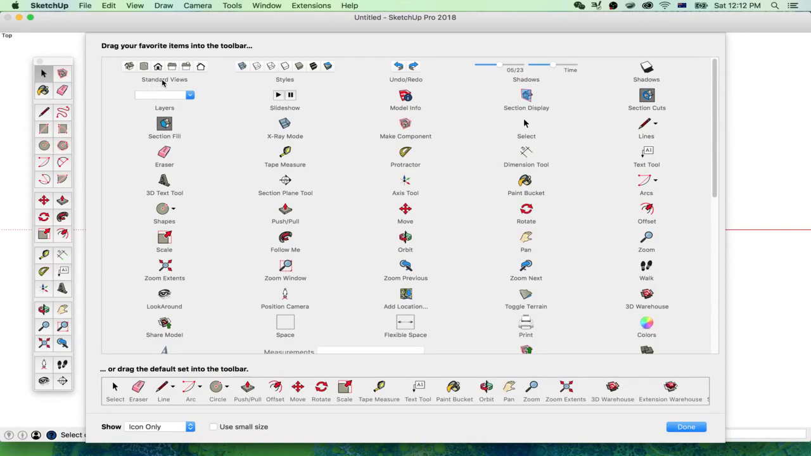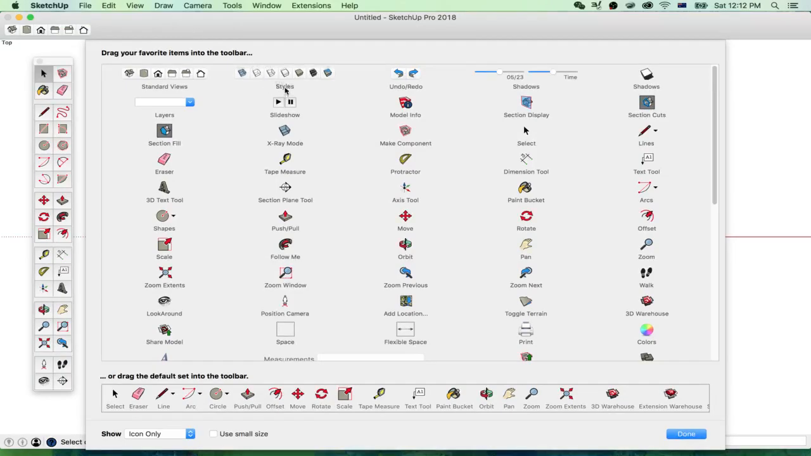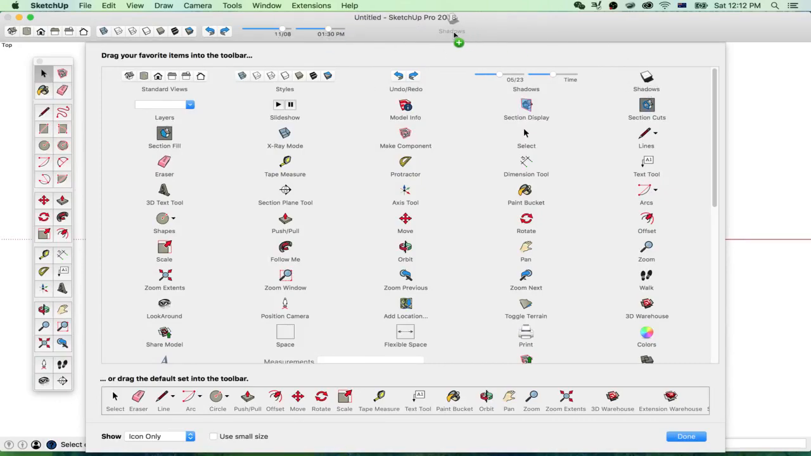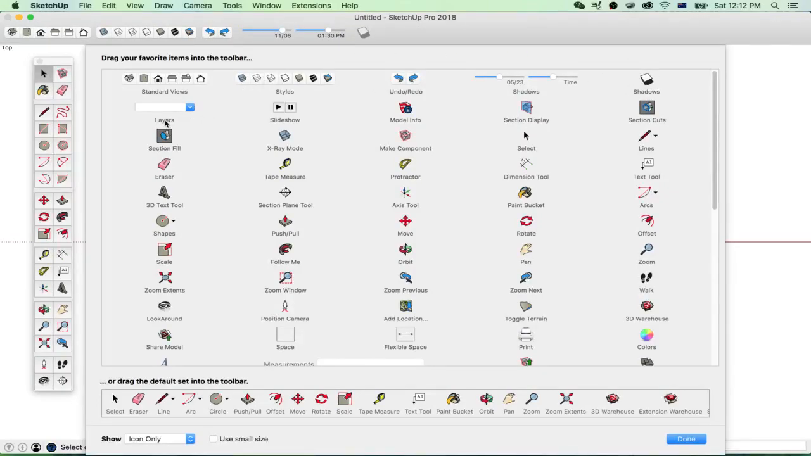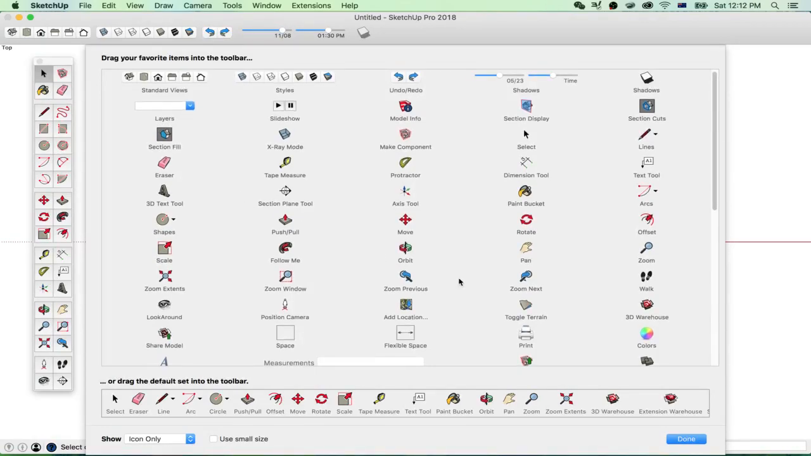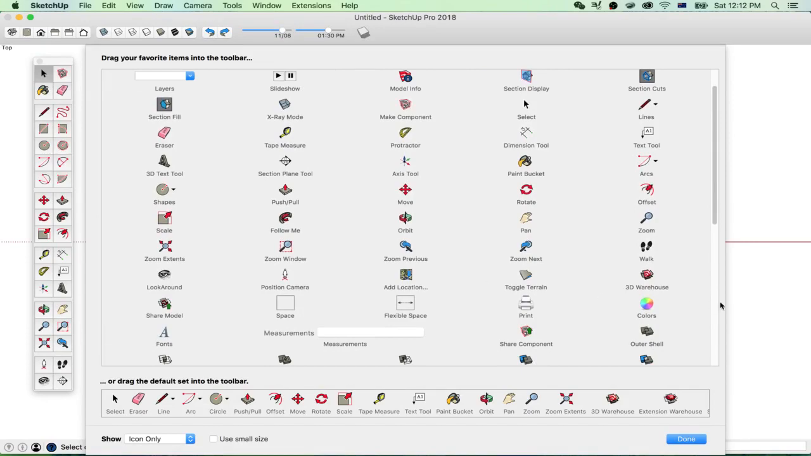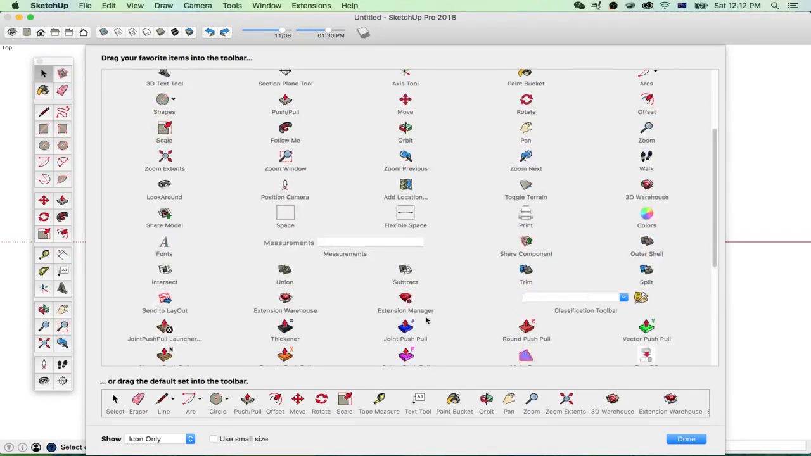Now what do we want to see? We want to see these views. So you drag them up until you see the green plus. Styles. We can put undo, redo, but we can also just use our keyboard. Shadows. You can put some others that you like. We use Extension Manager and Extension Warehouse. Draw, push, pull.